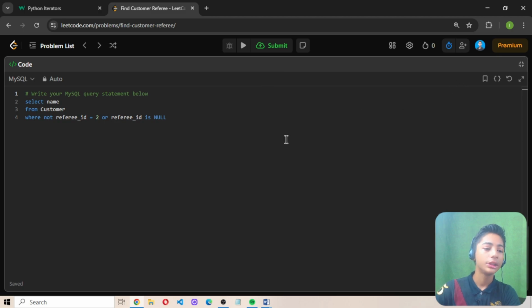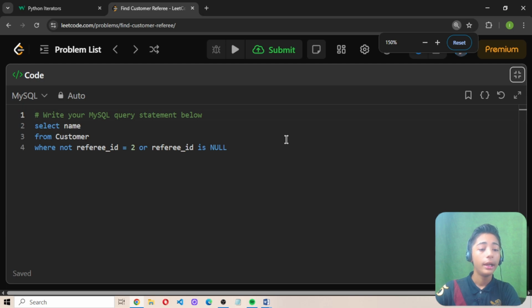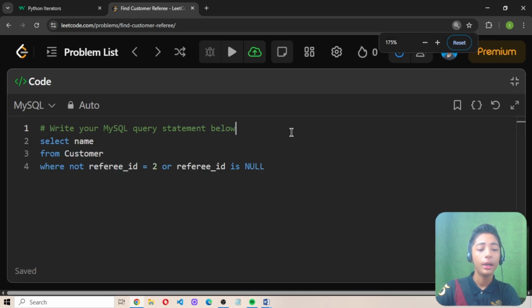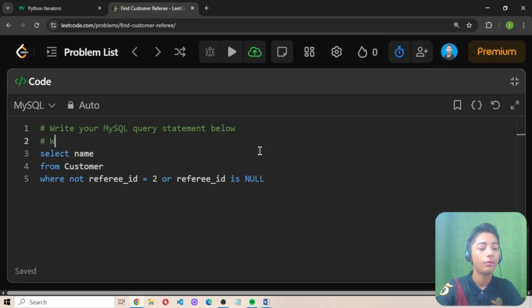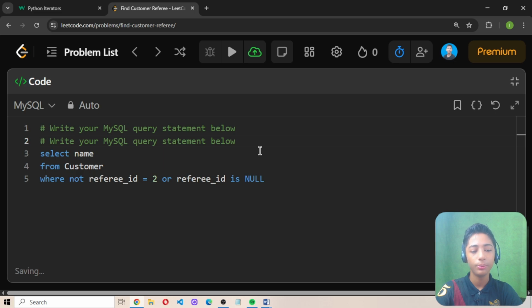So now we are solving this question in MySQL. Okay, and first of all, we will write a MySQL query statement. It has already been written in your editor on LeetCode: in this comment, write your MySQL query statement. It is already written, but I am writing it one more time. We want to enter the MySQL query statement below.